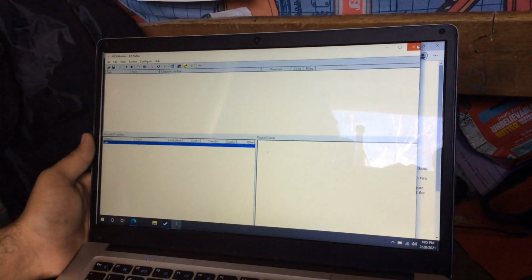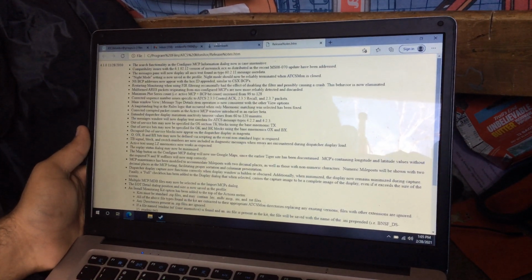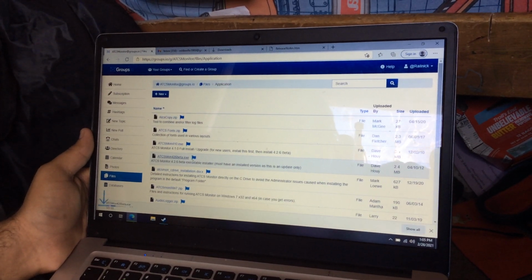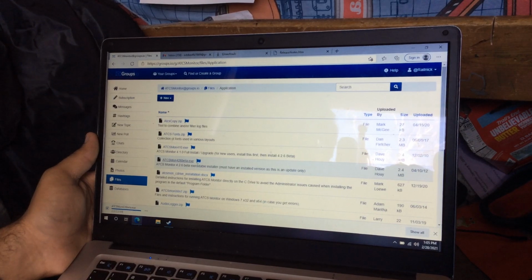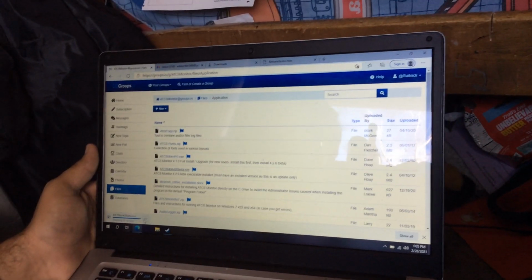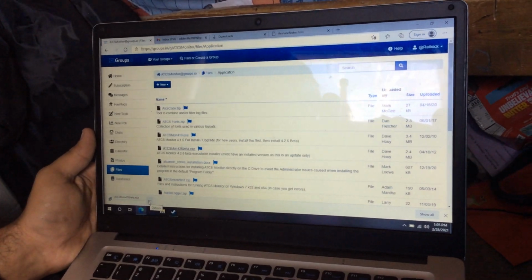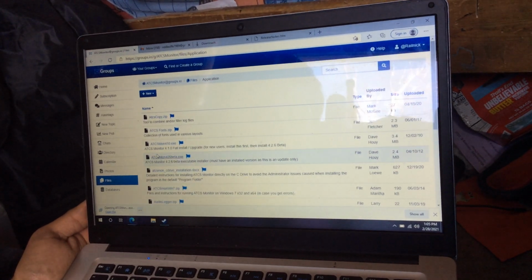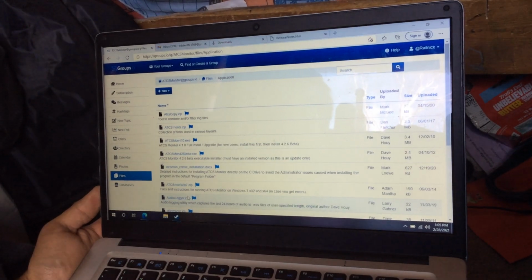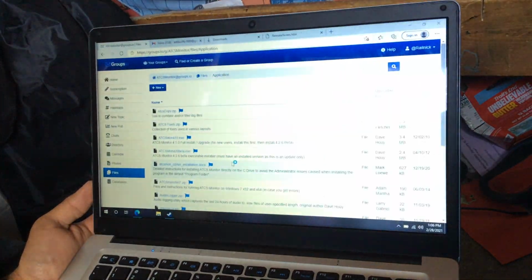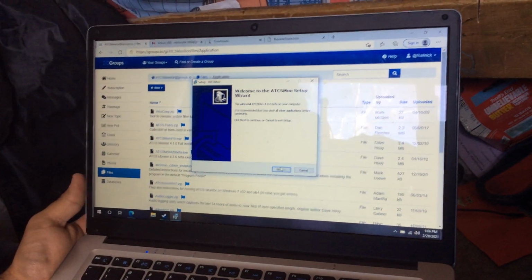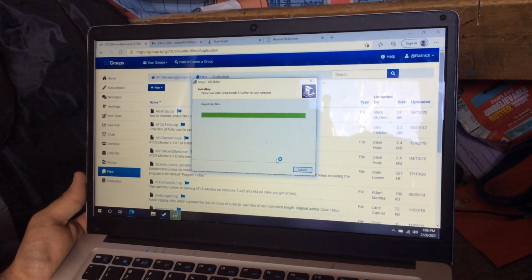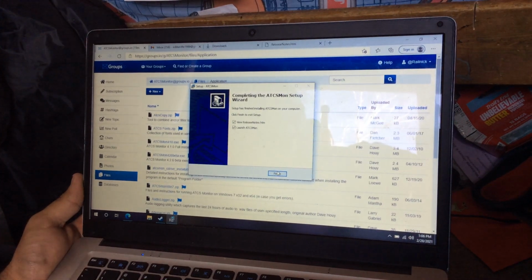And then we go back to here. We do the 106 beta. Scanning for viruses. Open the file. Yes. So we're going to do next. Install. Yes. Finish.